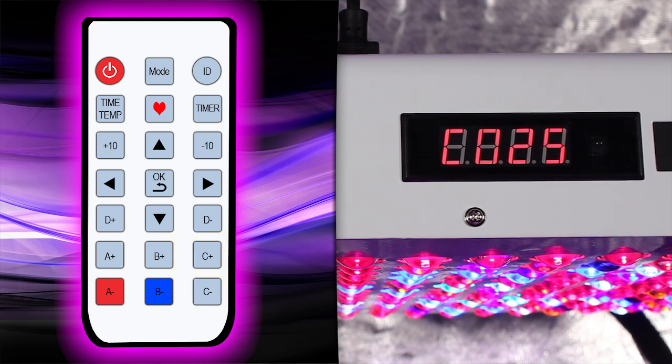Another way your diodes can be adjusted in intensity is using the +10, -10 buttons just above the directional arrow keys on the remote. If I press the +10 button, it's going to raise all 3 sets of diodes 10%. Using the left and right buttons, I can switch the sets of diodes, and you can see that they're all at 55. Now I'll push the +10 button. Now all 3 sets are at 65.